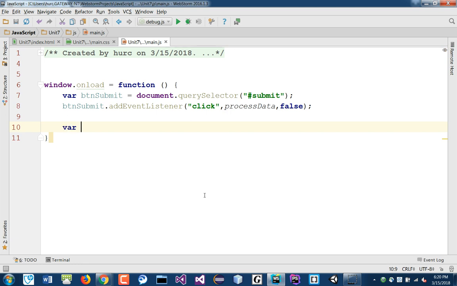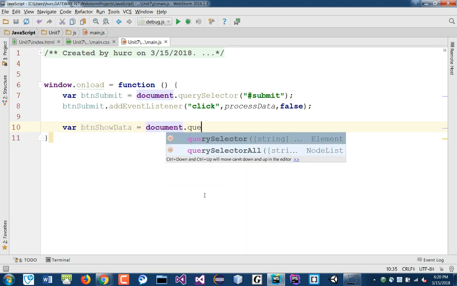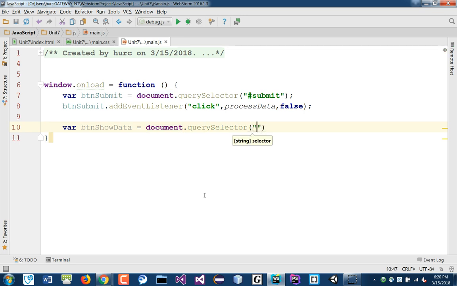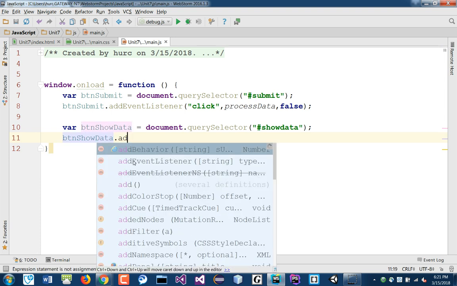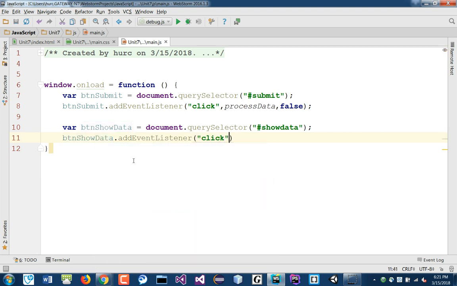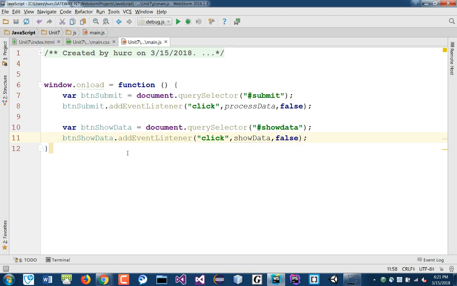The second button is show data. So query selector. Okay, and you can just copy it and paste these two here. Just change the variable name. It's fine too, but it's always good to practice typing. So add event listener. Same thing here. Instead of process, I'm going to show data. So I'm going to call a function called show data, and then now that's ready.